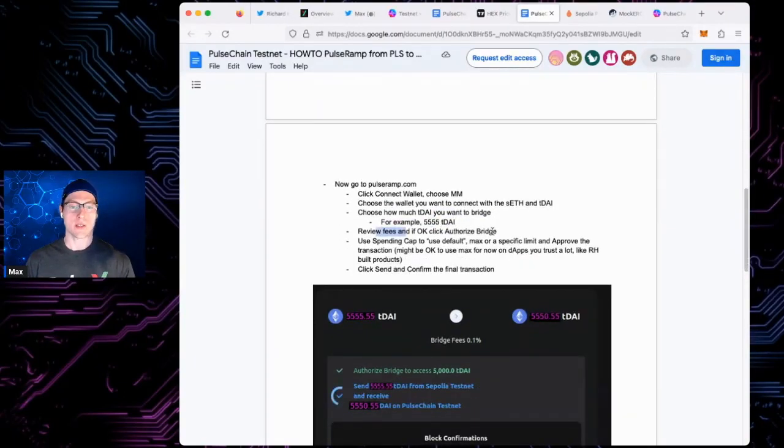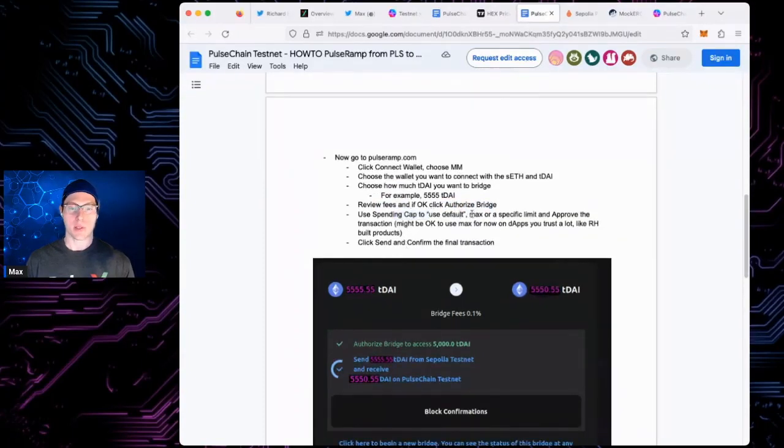Review the fees, click OK to authorize the bridge. And then you can set a spending cap. You can use the default, use max. I think the general consensus around this is just use max for dApps you trust, like maybe Uniswap or something that you don't think is ever going to get hacked, for example. Again, max is not the most secure thing, but I'm not going to go into all the details and nuance around it, but you can set a specific limit, like you can set 5555, which is the default.